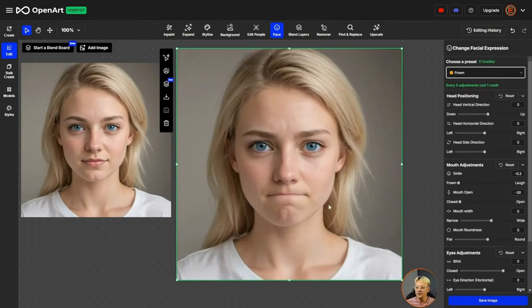I've found that if I use a frown to try and get a sad expression, and it comes out looking a little bit too angry because of the lip compression, if I just move the mouth open setting up a little bit from the lowest number, usually I can get the look that I'm going for.